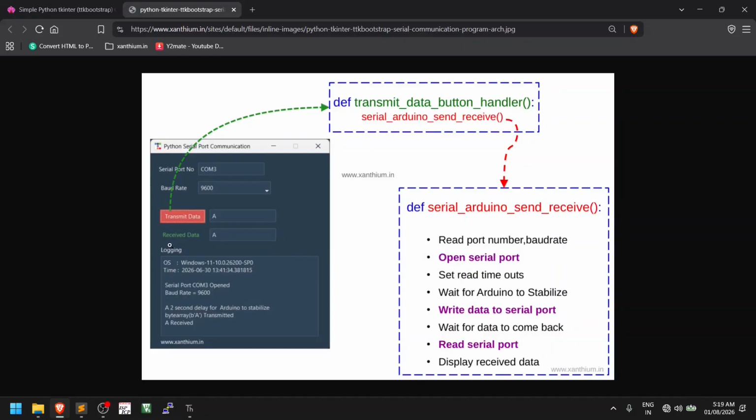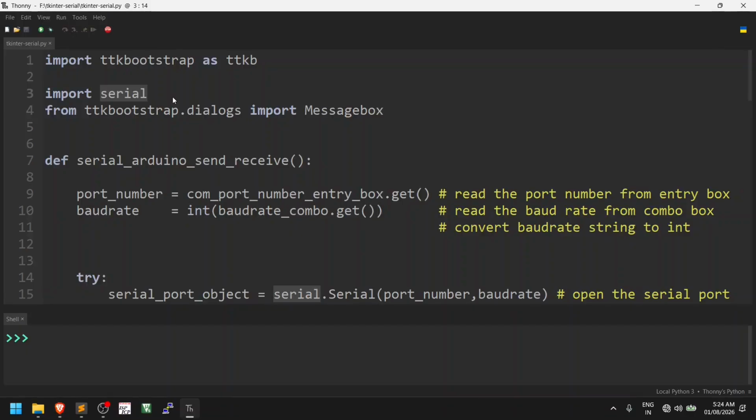The whole code is run by the transmit data. When you press this button, the whole thing starts. So if you want to change some part of our code, you should modify the code in this particular function. Now I have made some changes here.